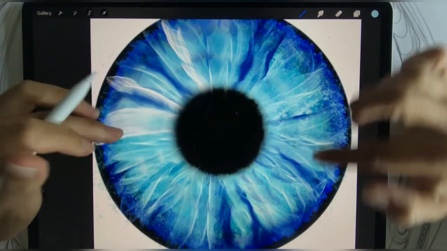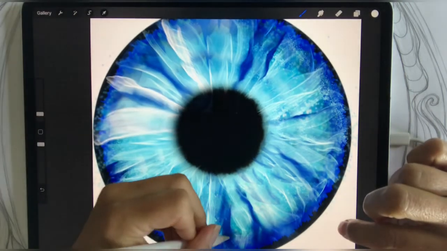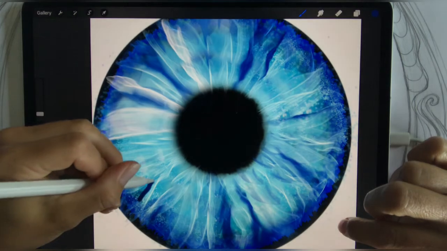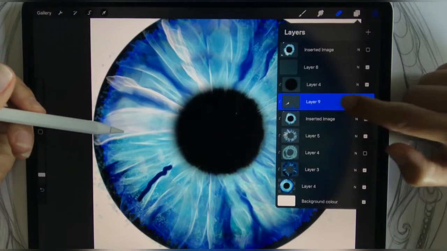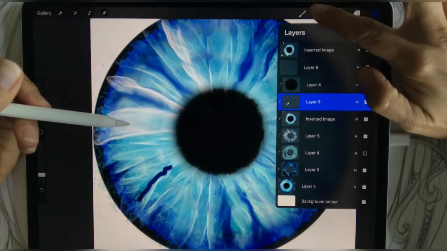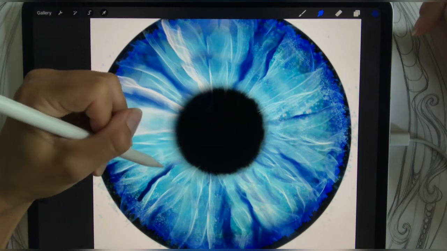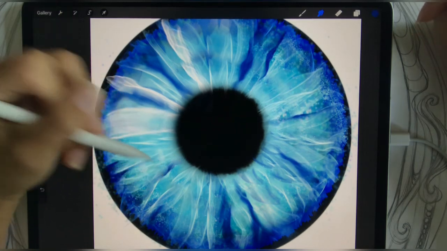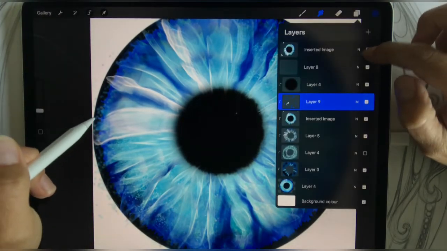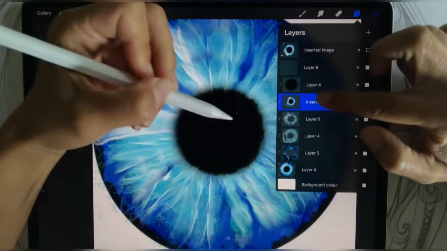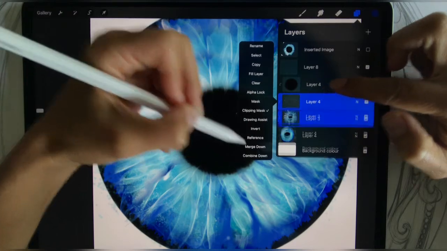This alpha lock means really that you stay inside. It's the first layer behind the background. Okay, that's the alpha lock, and then come the clipping masks that clip every layer to this round iris. So now I merge them down again, and you see how different it is.